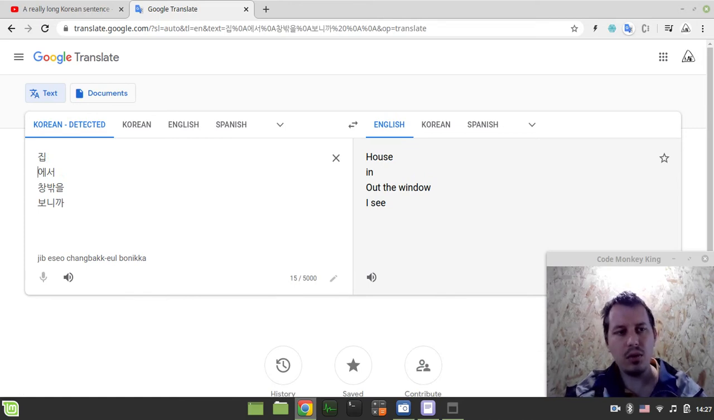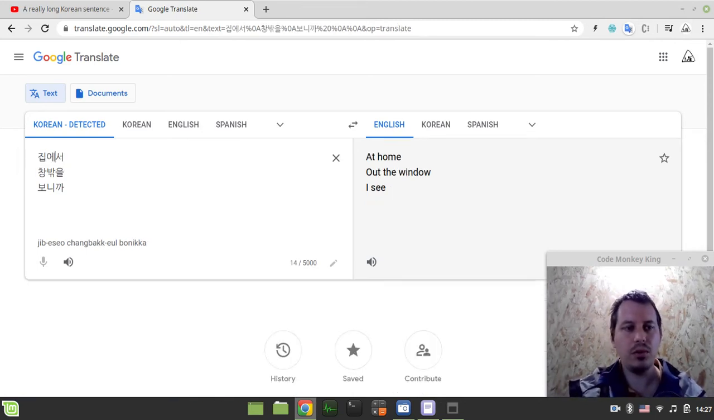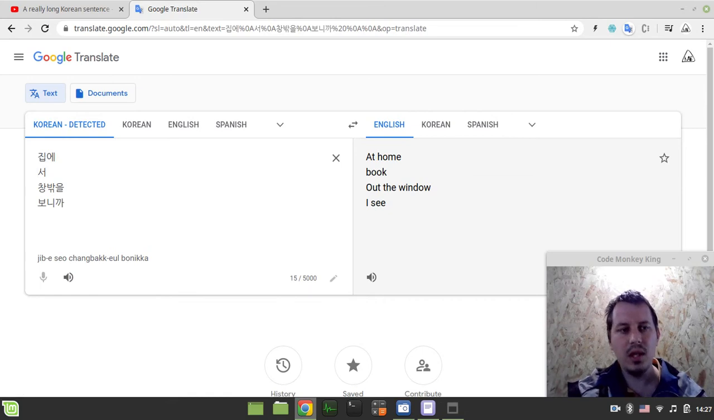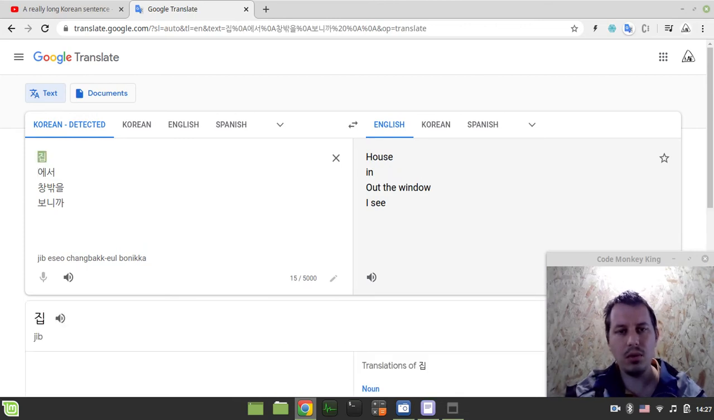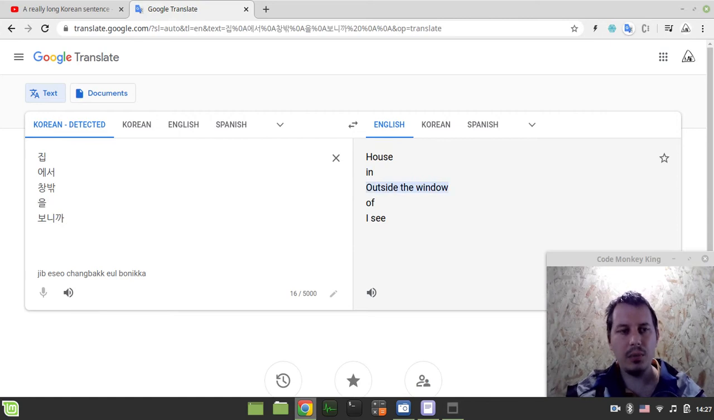But let's say that you're not aware that this is a particle, so you don't really know where exactly to break it down. So let's say you do it like this, it just goes to total nonsense, which is not the case. So we need to have a single word being translated, then another one being translated, then again we see the noun, and here we have the particle, so we can split the particle, and we see outside the window. We can break this even more.